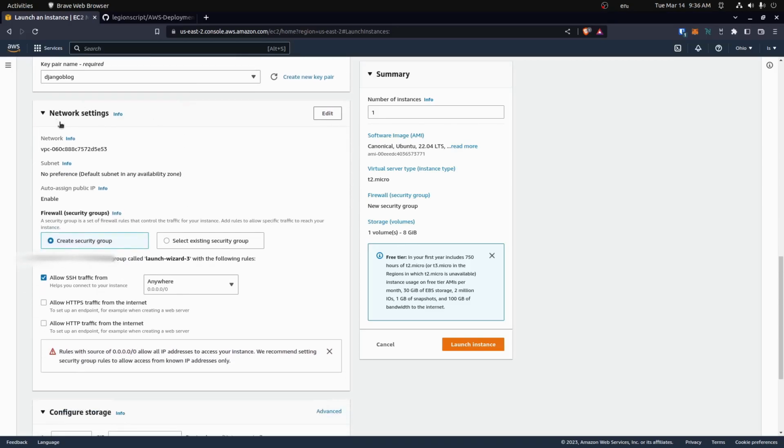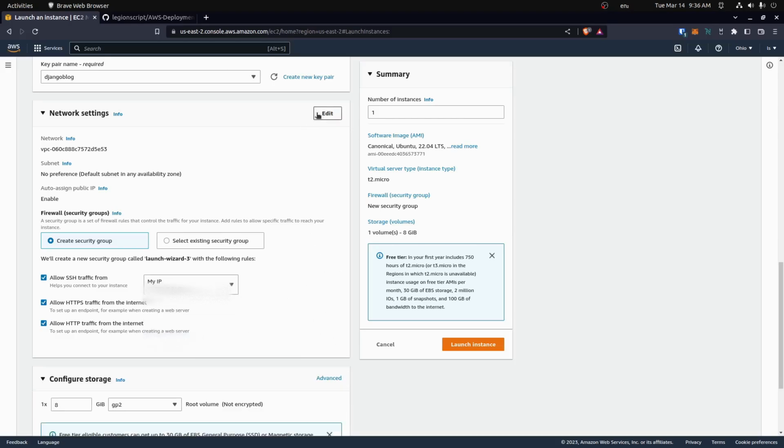Next, we have our network settings, and we want to make some changes here. First, we'll check allow HTTPS and allow HTTP. We're going to change the SSH traffic from anywhere to my IP. This just means I can only SSH to it from this IP address and not from anywhere else on the internet. If you need more IP addresses, you can set a custom one, but for this example, mine is just fine. Next, we'll go up here and hit edit.